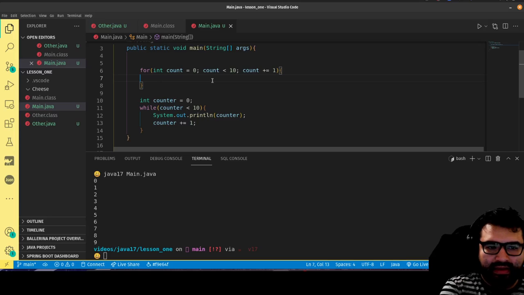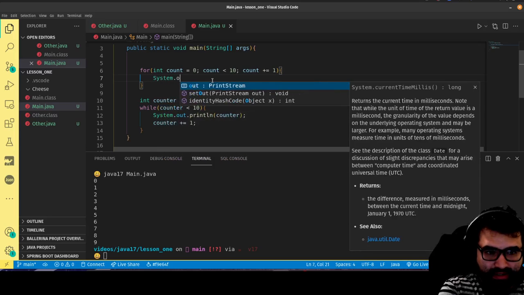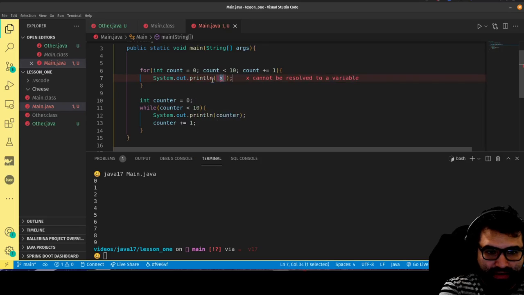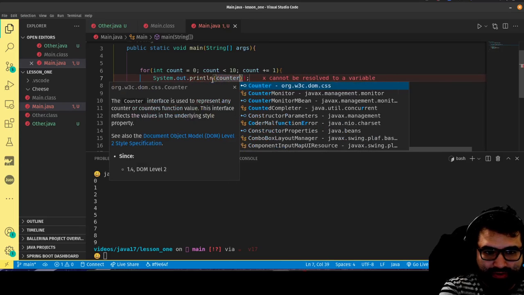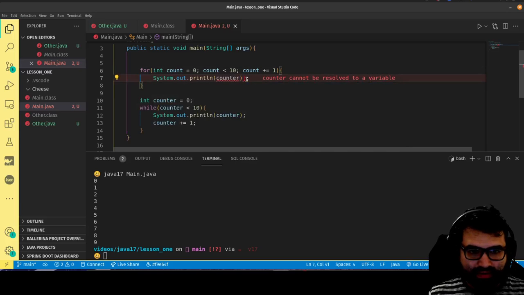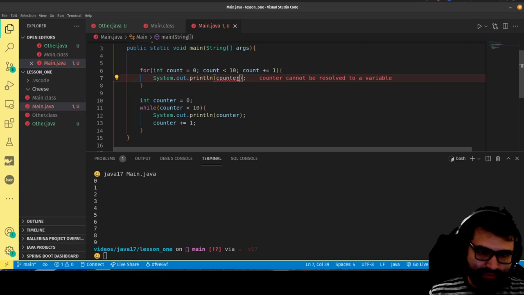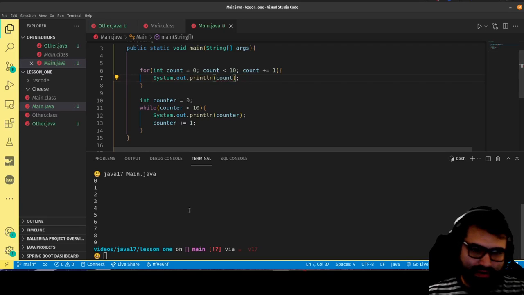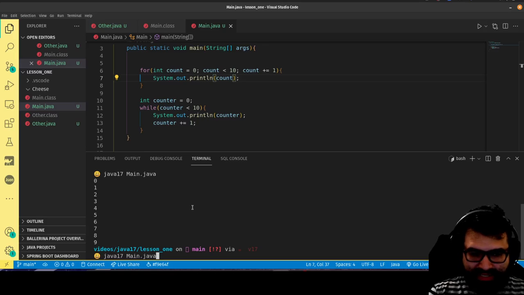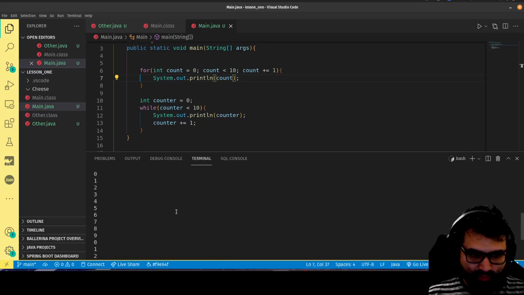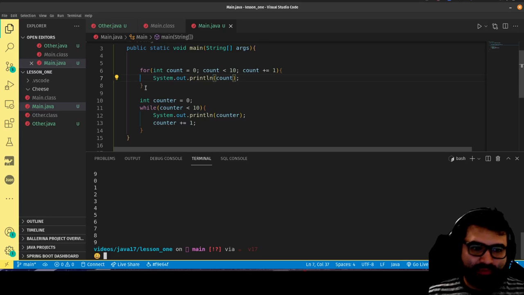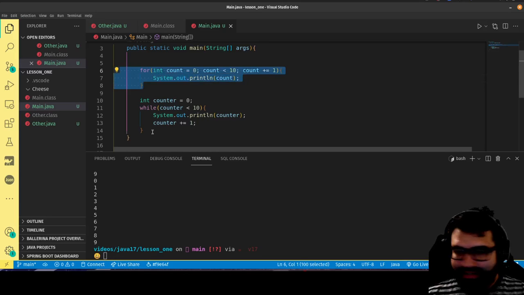Okay, and now I can do something like system.out.println and say counter. Oh no, count, it's gotta be count. And there we go. Now I should see 2 loops. So if I run this now, see loop 1 through 9 and then loop 1 through 9 again, because these are both doing the same thing, just with a slightly more succinct syntax. They can both be useful in different situations.